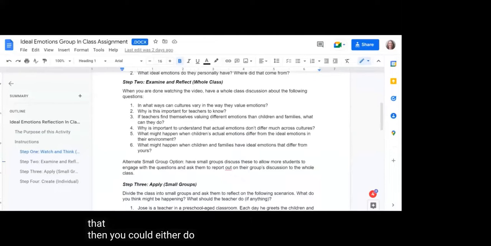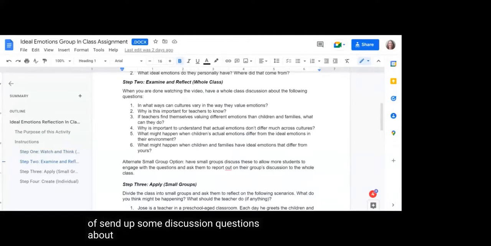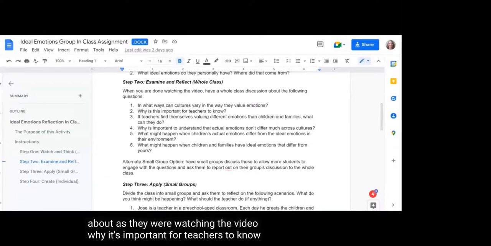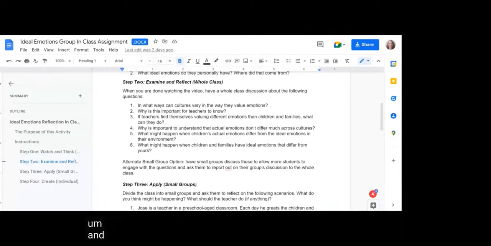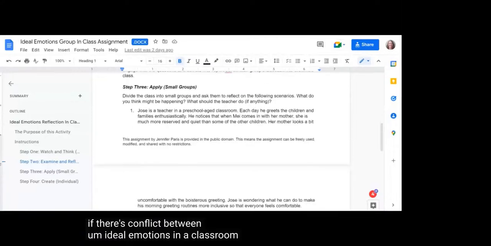Then you could either do a whole class discussion, or you could do small breakout groups and then a report back, with some discussion questions about the things they thought about as they were watching the video: why it's important for teachers to know, what they can do with that information, and what might happen if there's conflict between ideal emotions in a classroom.